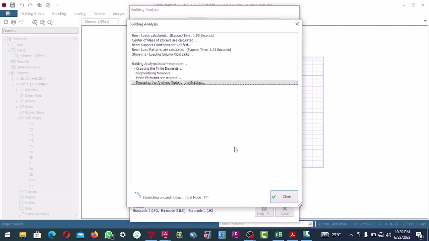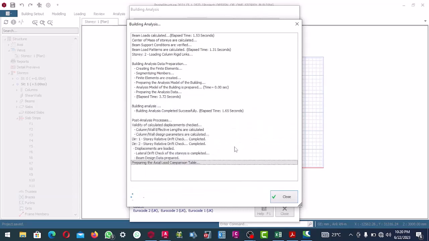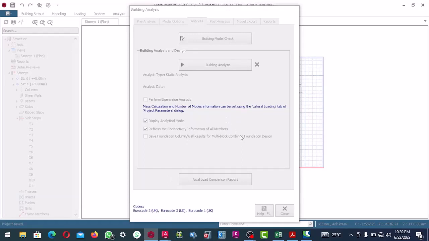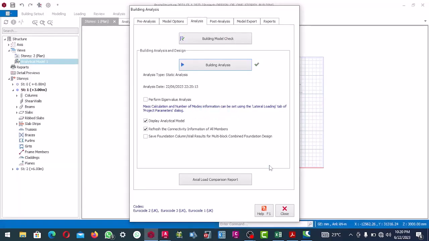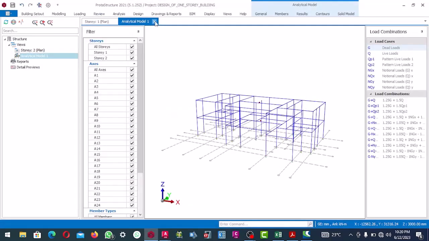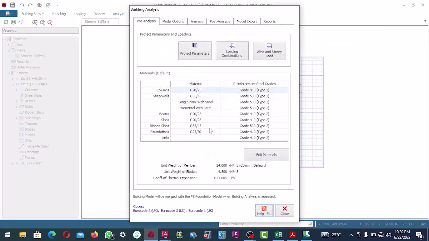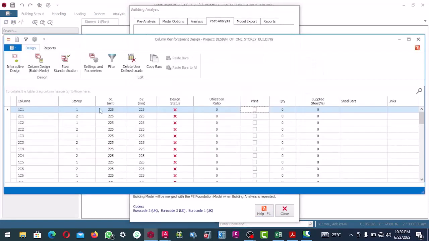Close. Okay, so we go back to the analysis. We click on post analysis, click on color. Here we are going to do our settings. We carry out the settings before we run the design. So you click here, design. You don't touch anything there. Parameters.